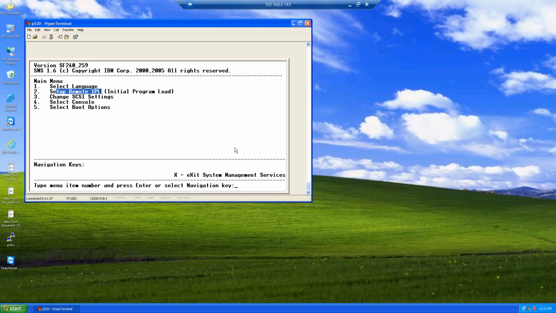Apart from this, changing the SCSI settings here, and select the console and select the boot options. So right now we are going with selecting the boot options. Now I am going to press 5 to change the boot option here. So when I say boot options here, it is going to give you 3 options. That is, select the installation boot order, configure the boot device order, and multi-boot startup off.